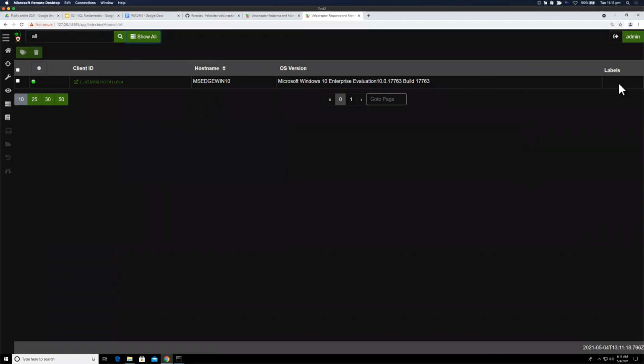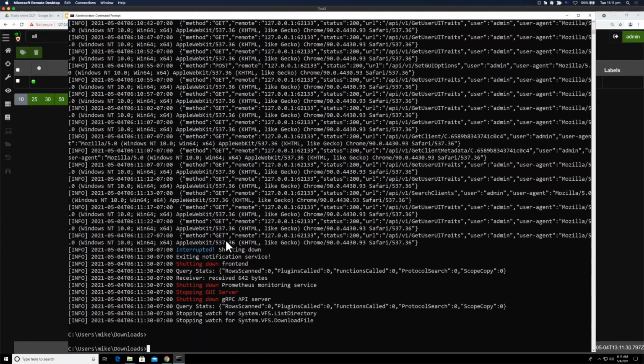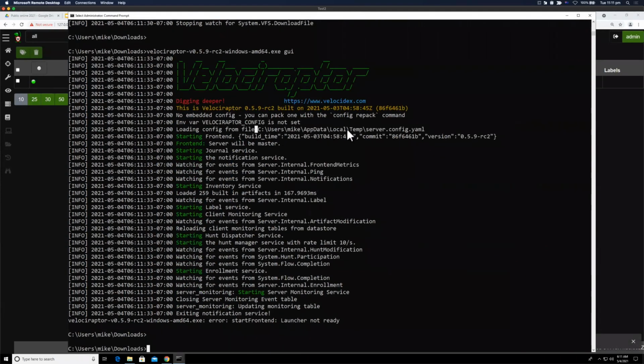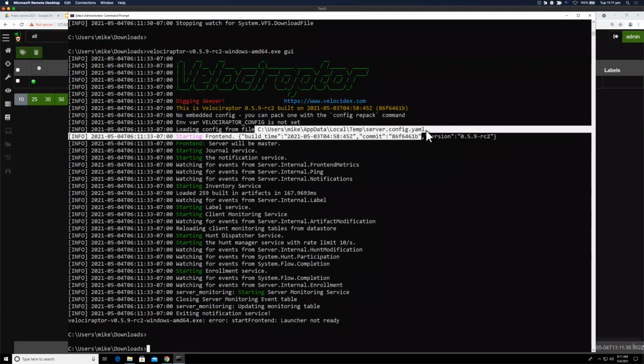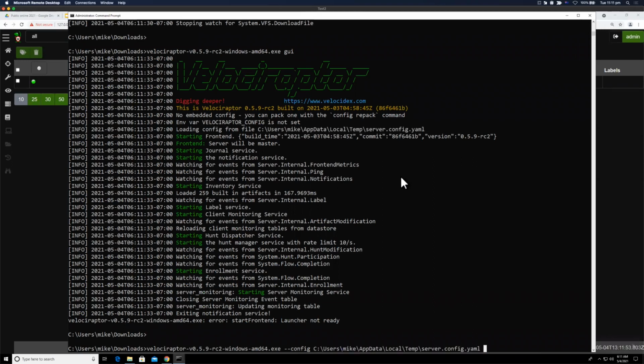How do you change the default password? Well, it's a good question. I don't think I showed it yesterday, but I will show it here. When you create it with the GUI, it says that it created this server configuration file. This is where it is. So it is just a normal Velociraptor instance, just like any other instance. So I can just tell it to use that config file.